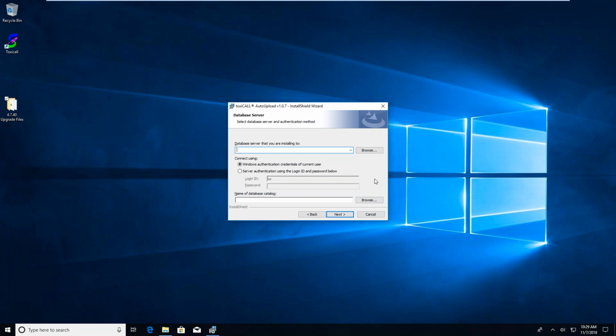Now, part of this installation is going to require the installation wizard connect to your SQL Server database. This allows the installation process to create any new data tables it needs to create, add records, things of that nature. So we'll go ahead and put in that information here.